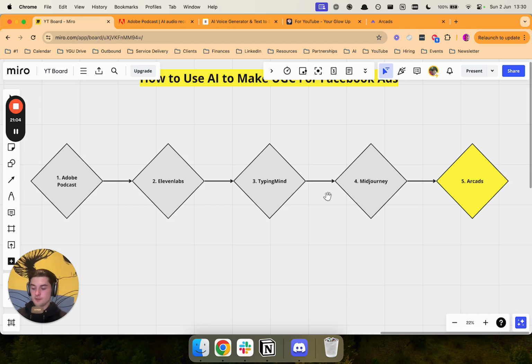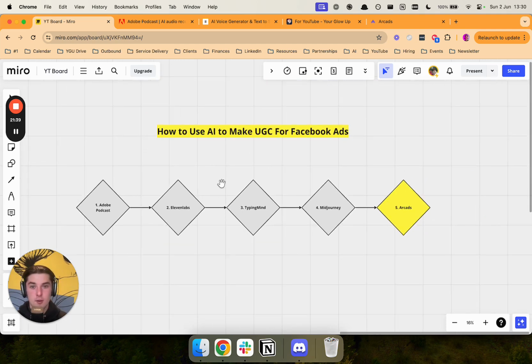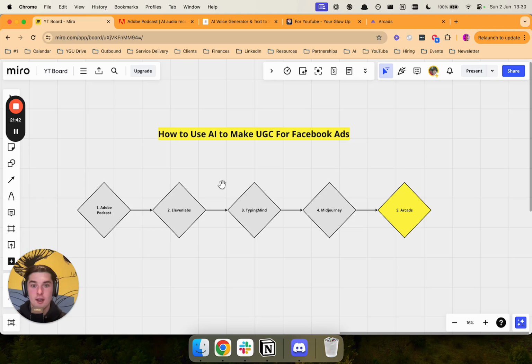And obviously, looking at all of these 5 points and all these 5 apps, you can use them all in combination. They don't have to be in isolation. You can't only use ArcAds. You can't only use 11 Labs. Let's say you set up your creative strategist on Typing Mind. You generate some custom B-roll on Midjourney, let's say using motion graphics as well. You generate some AI UGC using ArcAds, and you put all the audio through Adobe Podcast to improve that side of things as well. So all these can be used in combination. They're not mutually exclusive, and all these can be used in different ways, shapes, and forms for you to be able to use AI to actually make UGC for Facebook ads.